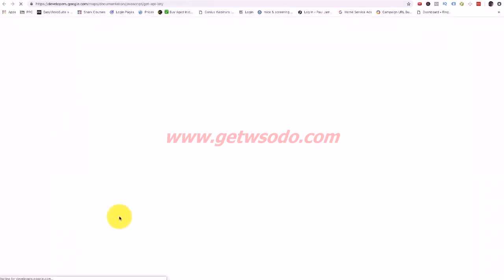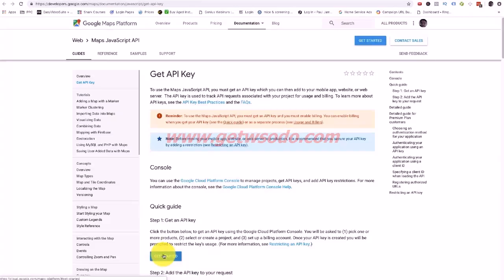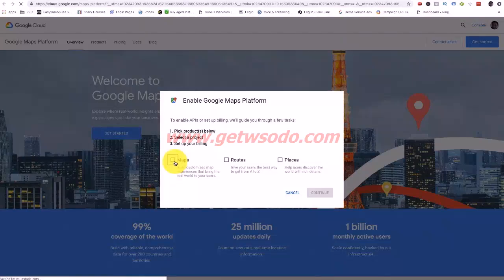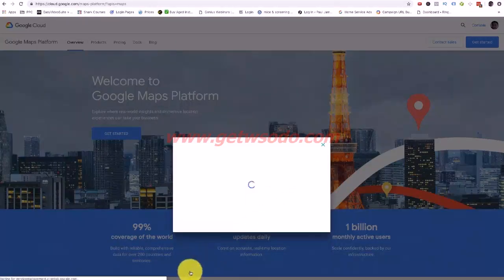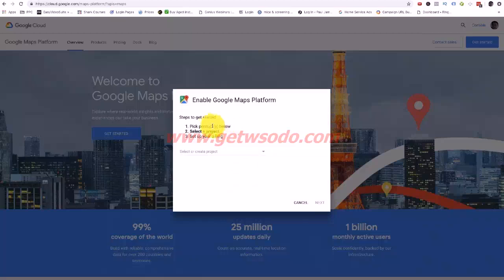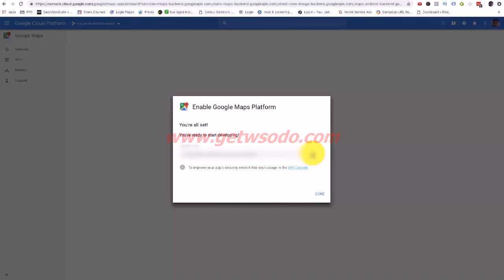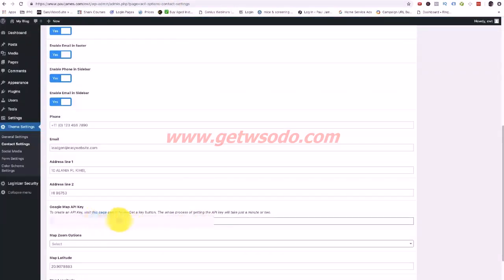We'll visit this page here, just like it says. We're going to hit Get Started. And we're going to select Maps. We're going to hit Continue. You'll need to create a project here if you don't have one already. I'll create a new project just to show you. Click Next. I'm just going through the prompts here until it gives me my API key. All right, here it is. So we grab this, copy it, and then we'll paste it down right here.